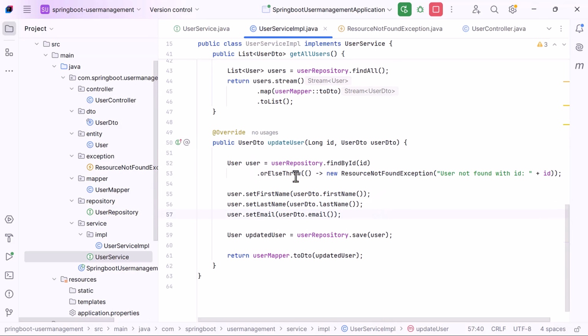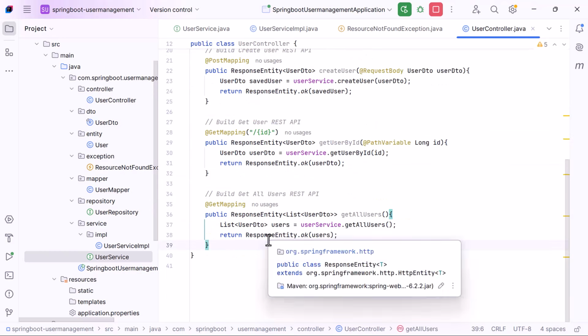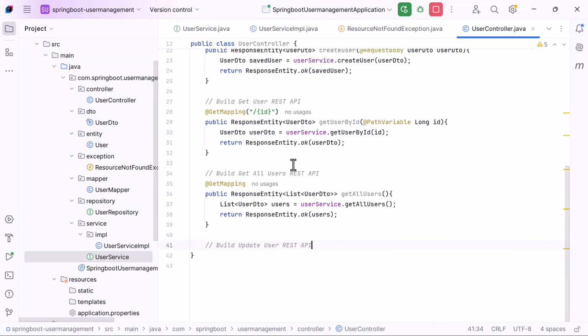Next, let us build the update user REST API that will internally call this updateUser method. So go to the UserController over here. Within that, let us build the update user REST API. So here let me write the comment: build update user REST API. Let us create a method, public. Let us give the return type as ResponseEntity. The ResponseEntity class is generic, so let us pass the type as UserDTO.